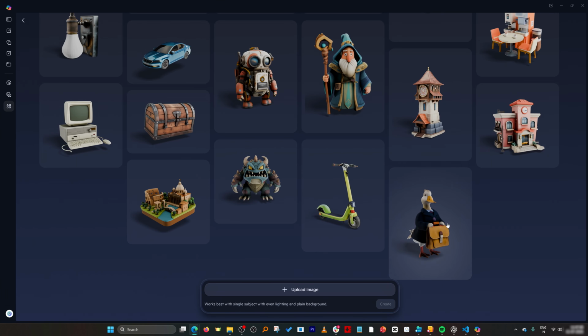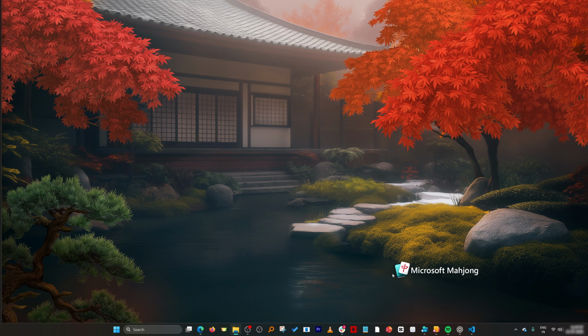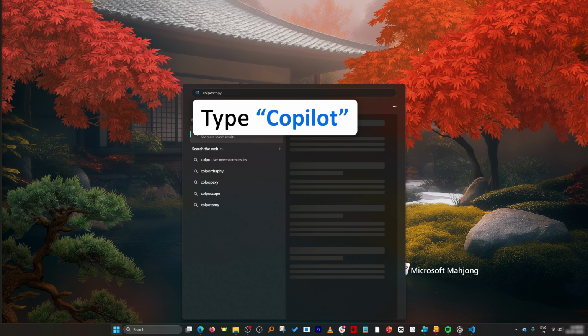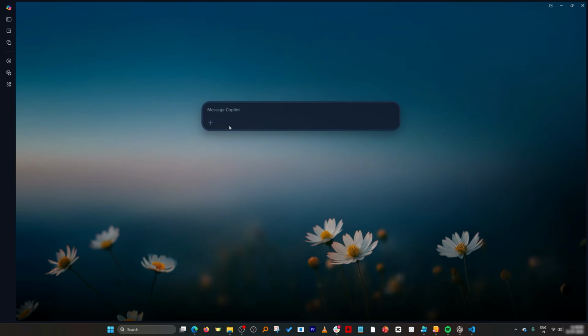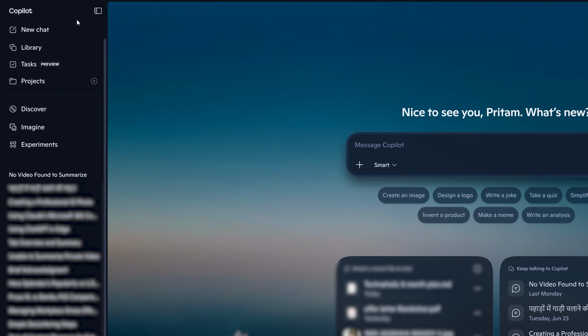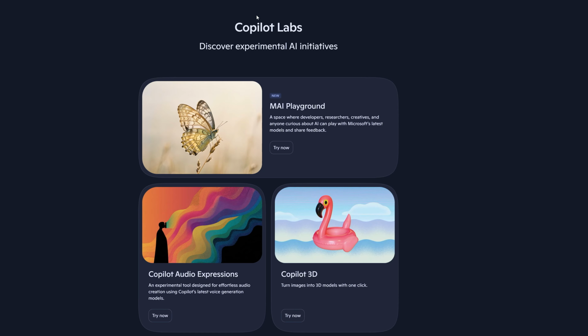Now I'm going to go back here, and let me show you how you can reach there. For that, simply click on the Windows button and look for Copilot. This is great because you do not need to install any third-party application. This is already part of Microsoft Copilot that comes pre-installed with your Windows. Now let's click on open sidebar and look for experiments. Click on it, and here you're going to see the Copilot Lab, which contains experimental AI initiatives. And one such initiative we can see is Copilot 3D.